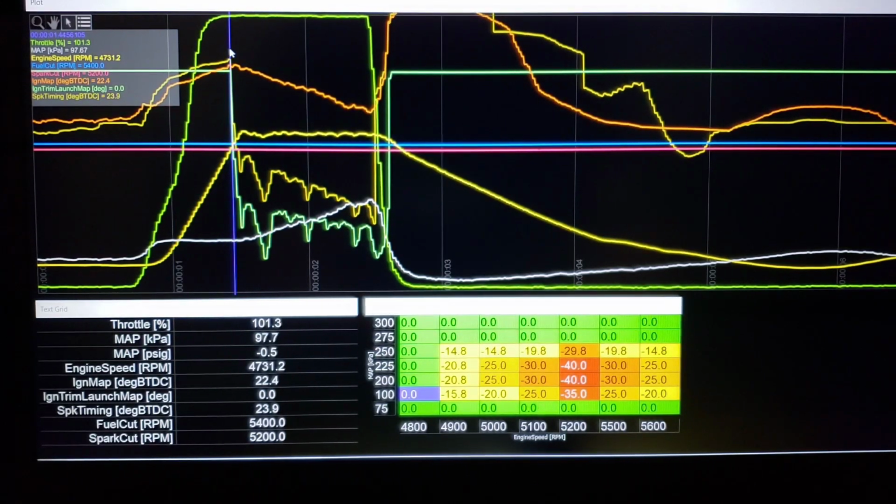And then all of a sudden, as it's snapping up, it really starts to pick up some engine speed. And then we get into the ignition trim launch table here. So you can see the timing is just starting to drop. Maybe just a little bit early because it is 4,900. As you can see, spark cut. This one has spark cut first, 5,200.